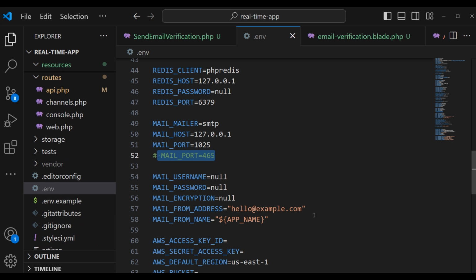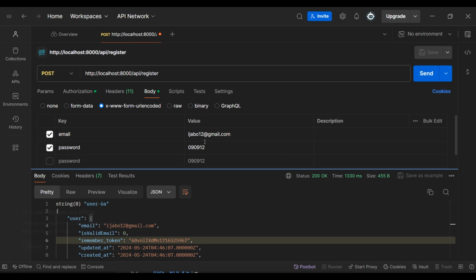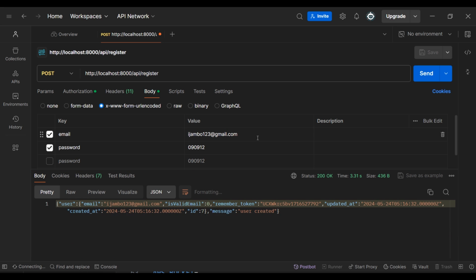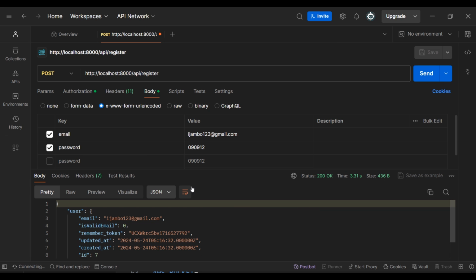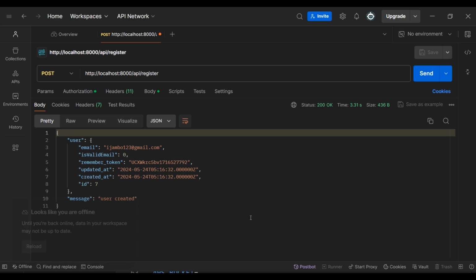Let me first get into my Postman. And right here, I'm going to try to create a new user. I'm going to pass here my email, iJambo123@gmail.com, and then I'm trying to send an email to the user. I'm going to hit send, and you can see it takes a lot of time to send an email. We just created a user. You can see right here, you're getting a message, user created.